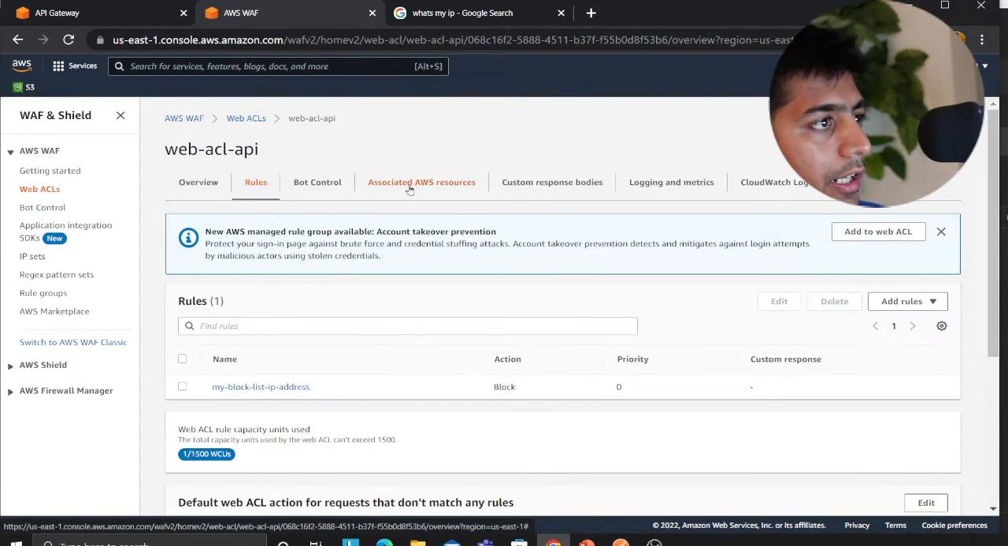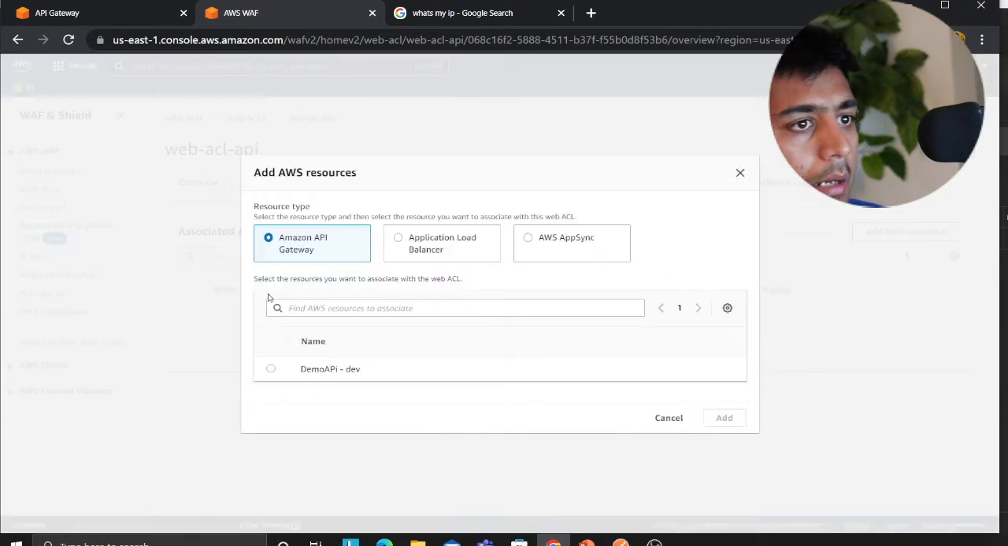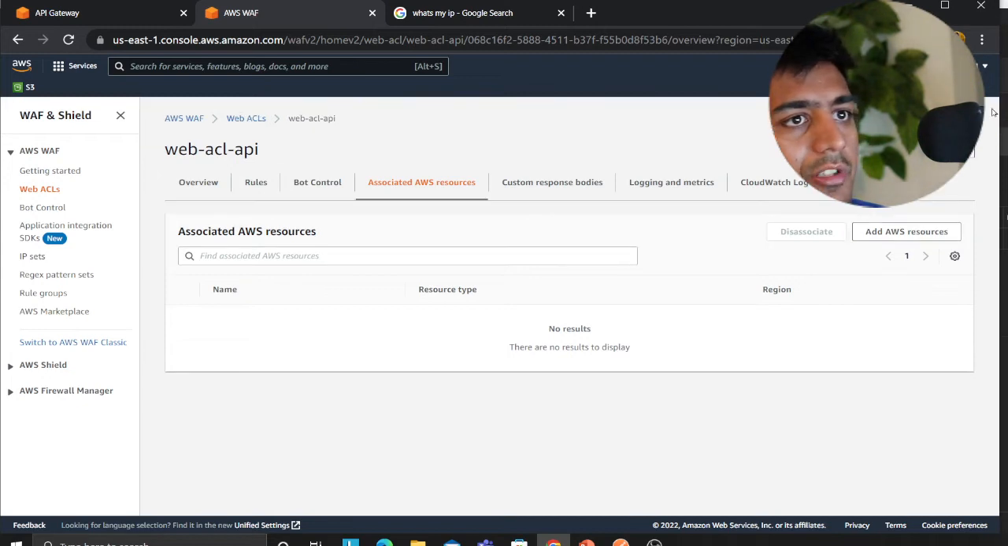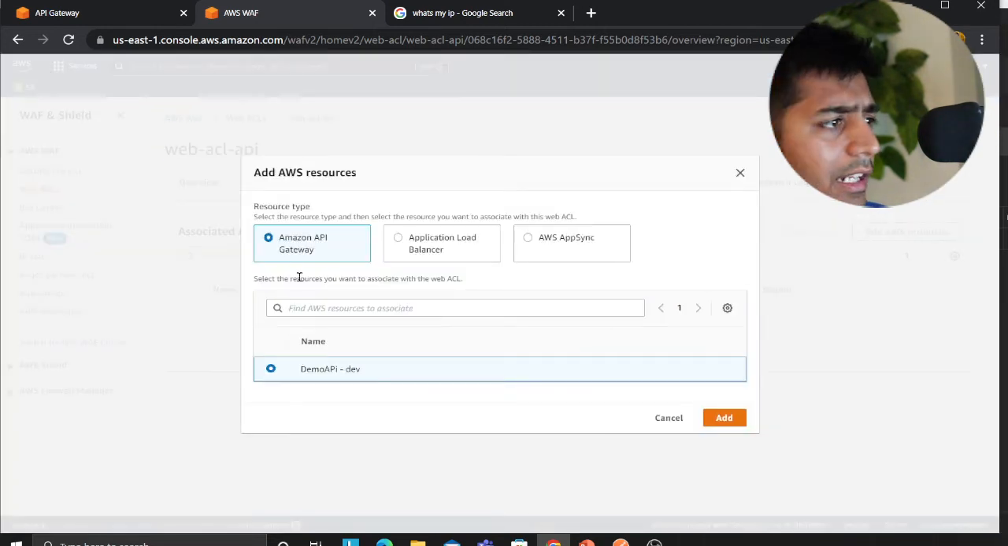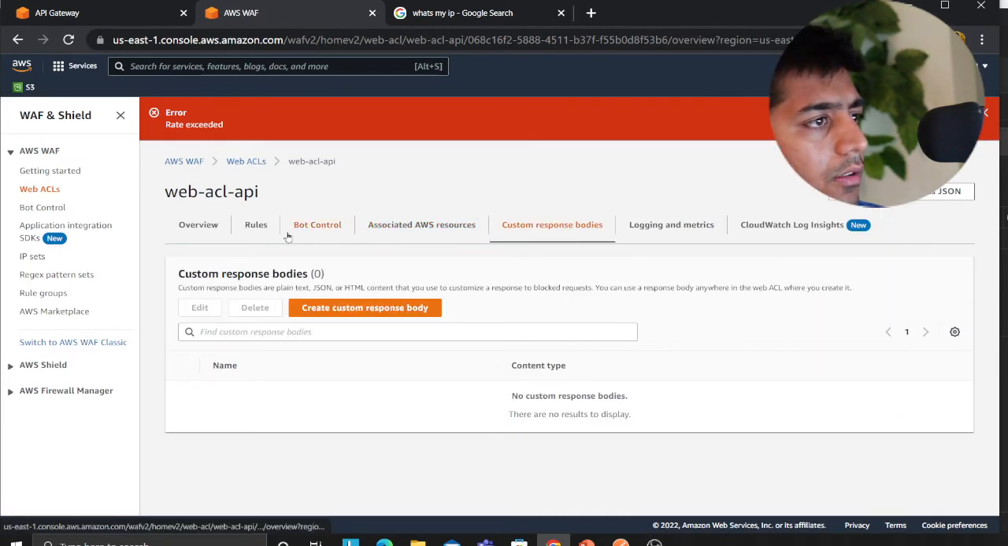Everything else looks great. Then the last thing that I wanna go to is associated AWS resources. I'm gonna again try to add it. For some reason I did not add it. So I'm gonna add my API. WAF could not retrieve the resource that you requested. Let me just make sure. It did happen with me before, I'm not sure why, but my resource is already there. Oh, yeah, I'm not sure why that happened.